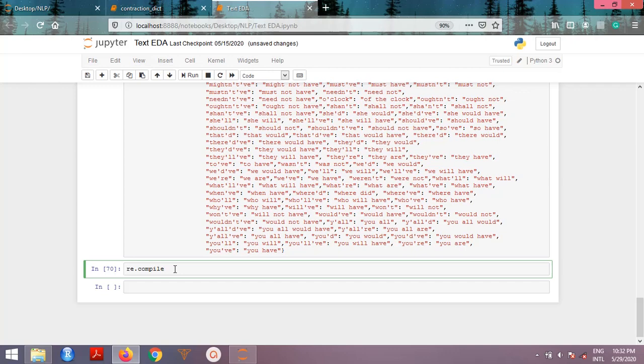So we call our regular expressions, then we want to join these keys together, so as to make it easier for us to find them. For us to do that, we use the dot join function. Dot join.